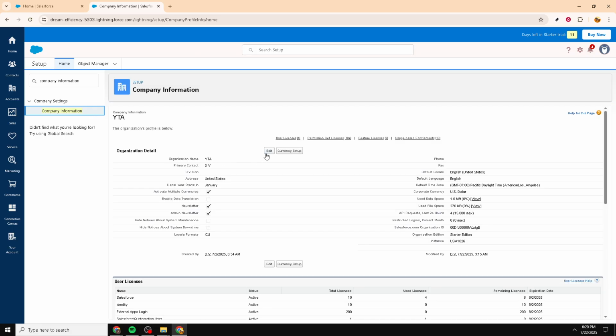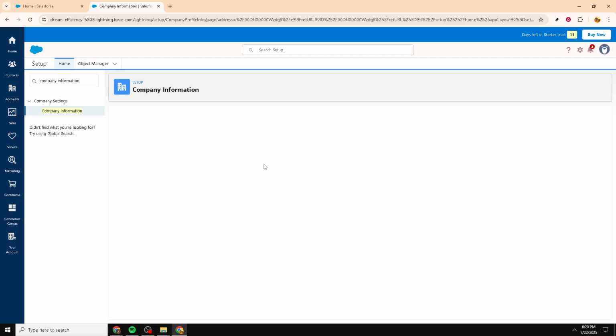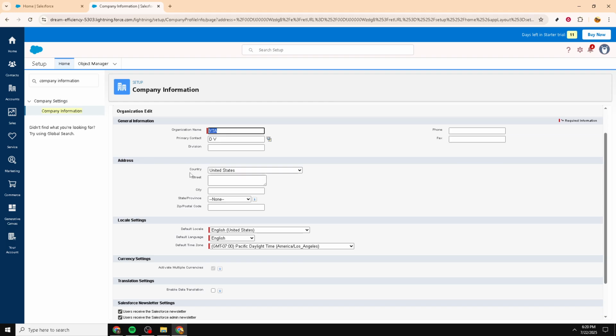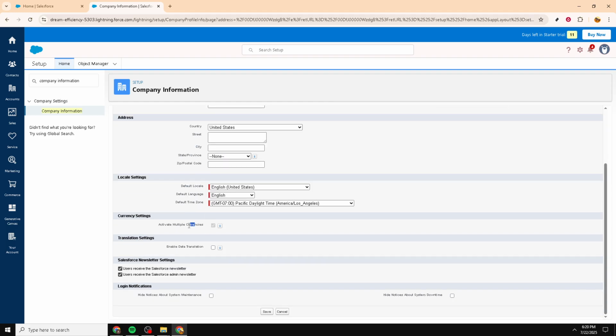While editing, look for the Activate Multiple Currencies option. Ensure this box is checked, as this is the primary step in enabling multiple currencies for your account. This feature is vital for companies dealing with international clients and transactions. After ensuring the multiple currency option is activated, click Save to lock in these changes.